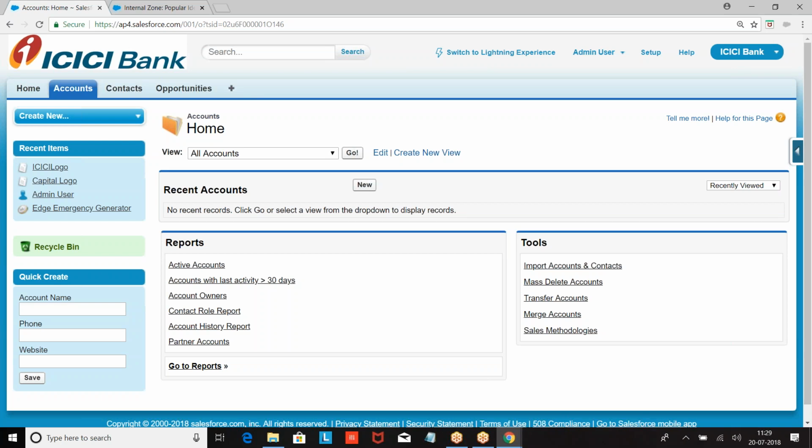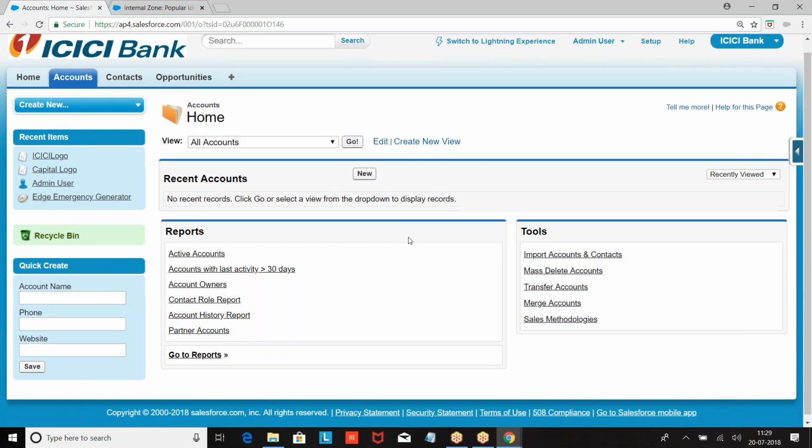Right. Third step: choose the logo. From the logos which we have already uploaded to the document object, we choose the logo. The next step: choose the tabs which you want to display in the application. Then the last step: choose which profiles can see this, and save it. This is how we are creating a custom application.